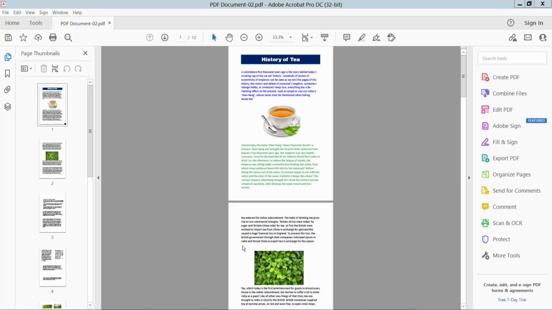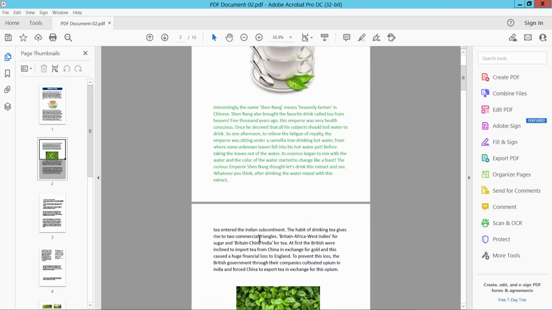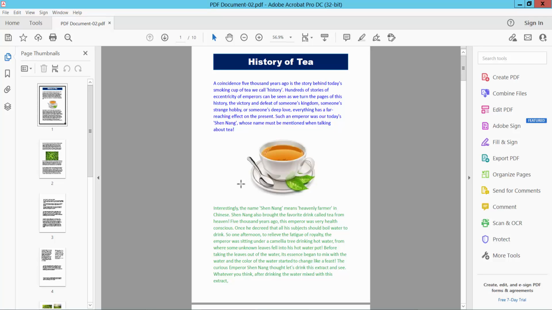Hello everyone, today I will show you how to add black background color in PDF using Adobe Acrobat Pro DC. Now change this background color and convert to black background color.